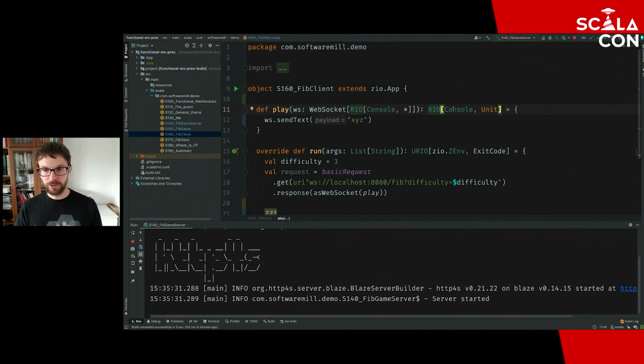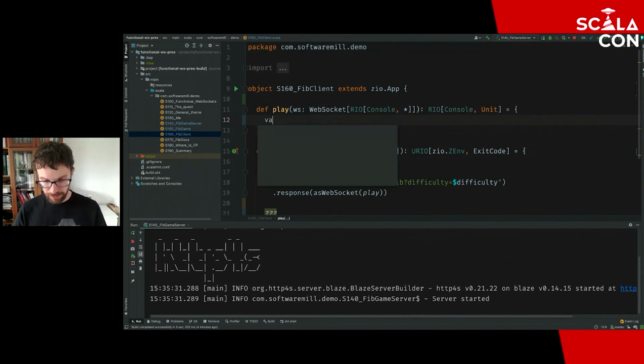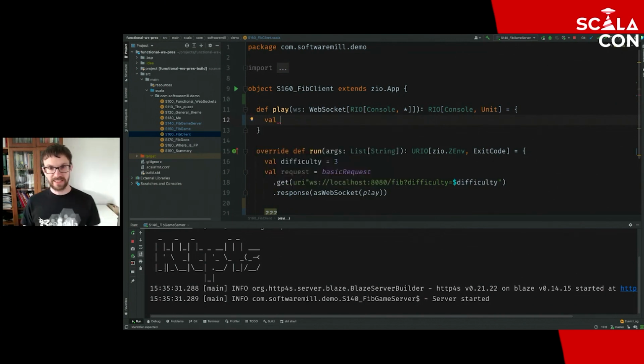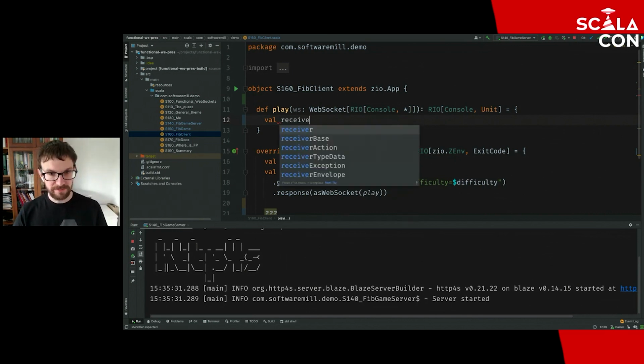So here we are going to use a single dependency, which is the console. So let's use it. The first thing that we do is we will create a description of a side effect which will receive and handle a single WebSocket message. receive1.